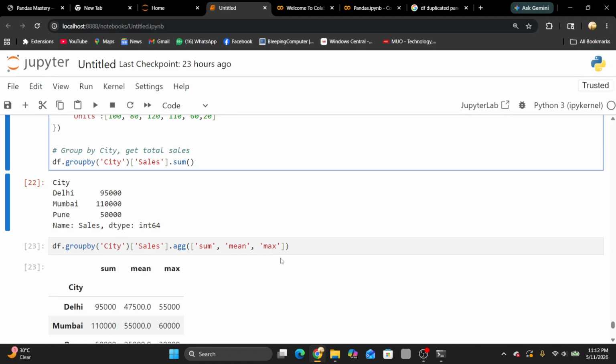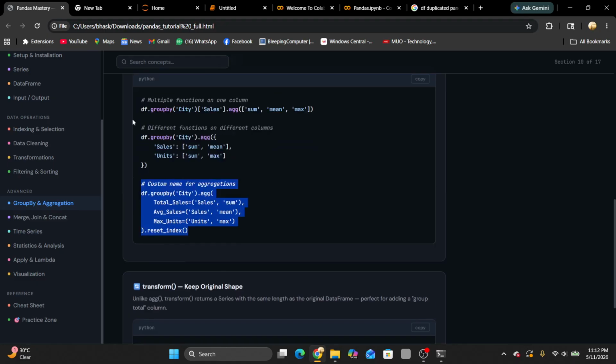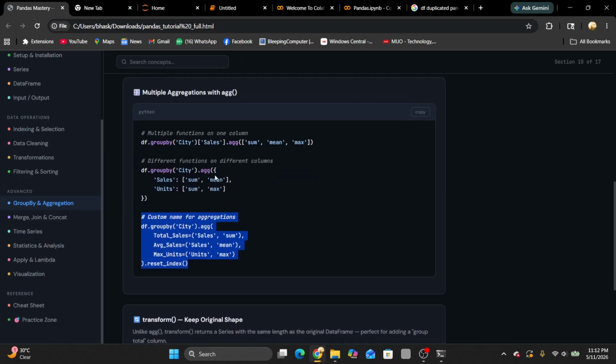Okay, so also you can custom name the aggregation. So I just want to show you a very interesting thing. Just check this, friends. So this is very easy, different functions on different columns: groupby cities dot agg, and sales sum mean and units sum max. It will give the units sum, that is the maximum, and for the sales it will give the average, that is mean.